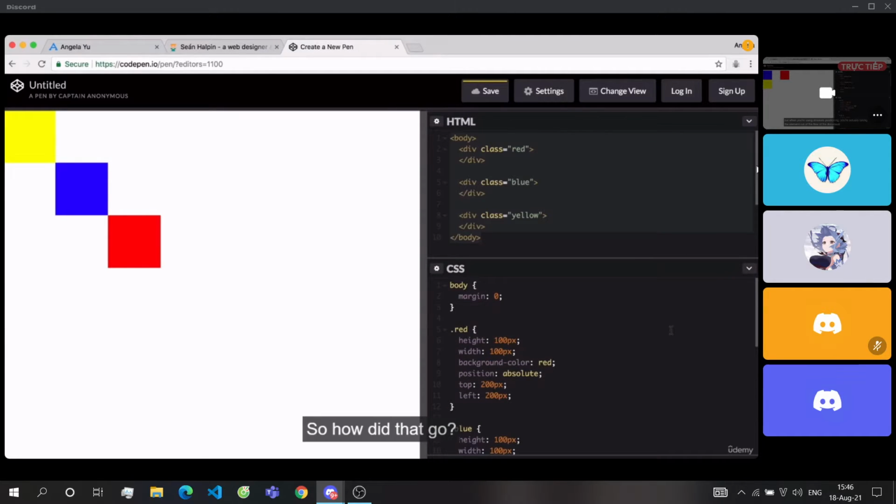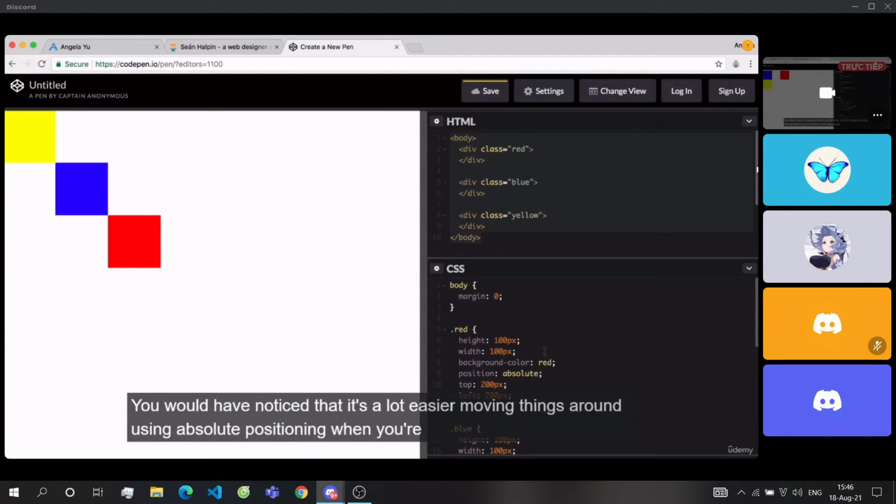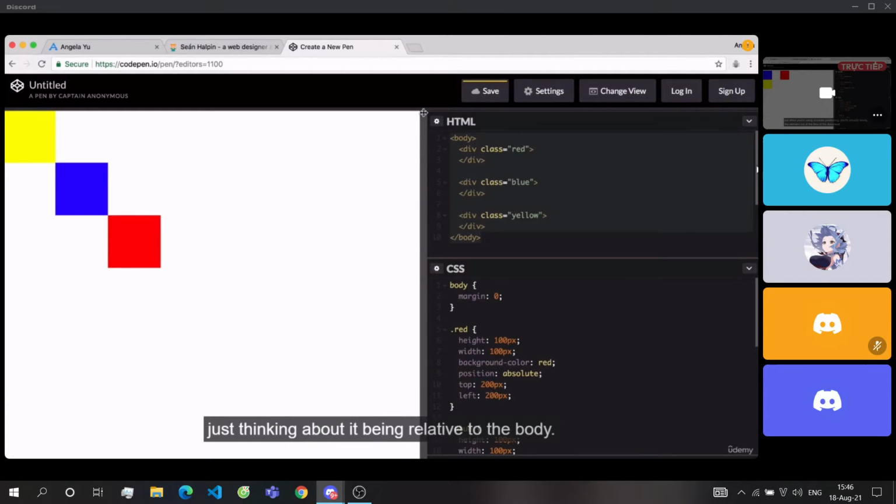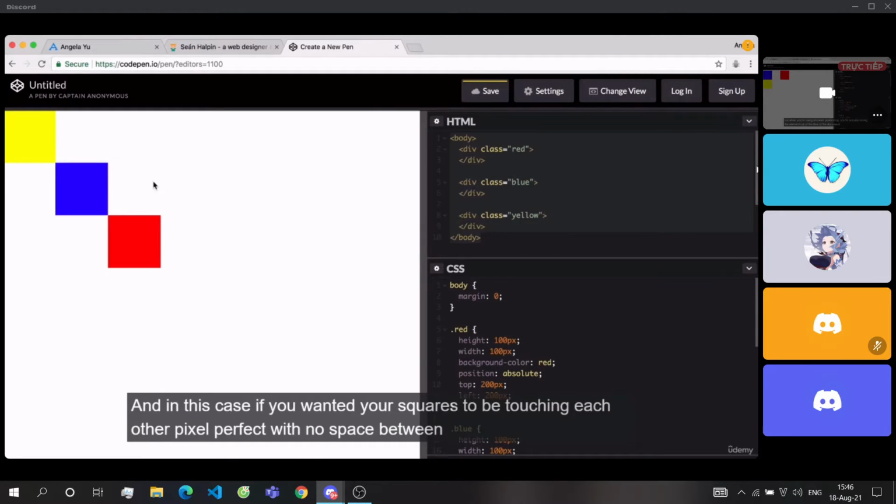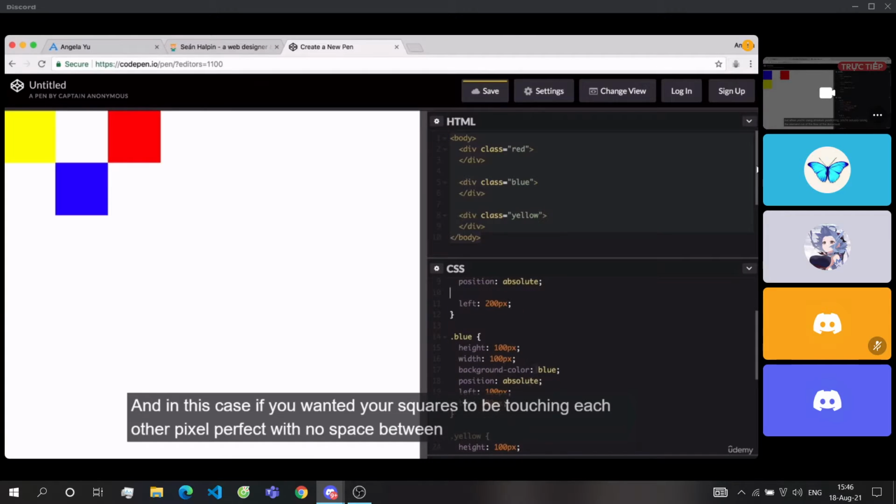So how did that go? You would have noticed that it's a lot easier moving things around using absolute positioning when you're just thinking about it being relative to the body. And in this case, if you wanted your squares to be touching each other, pixel perfect, with no space between them, then it's very, very easy to do.